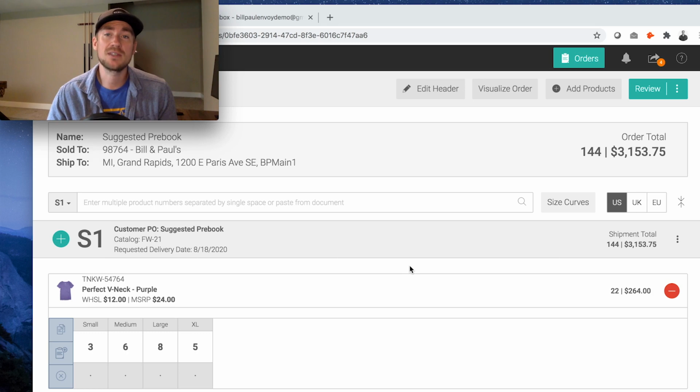One of the things that I want to show you today is an element of that collaboration, which is, as a sales rep, creating an order, merchandising it for your customer, and then sending it to them so they can edit it on their own time, they can change quantities, they can finish it when they want to.